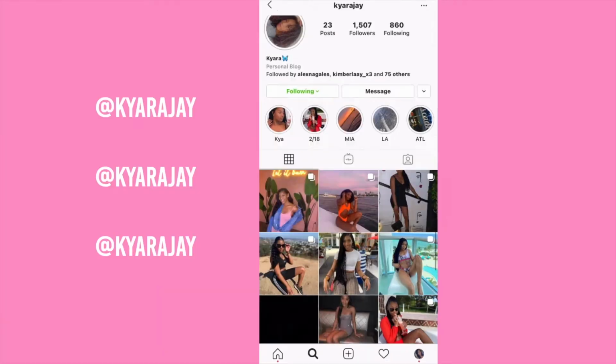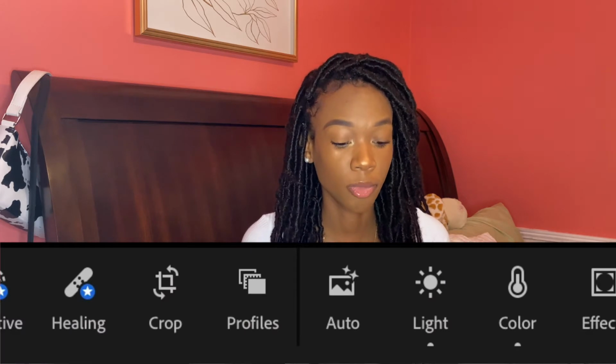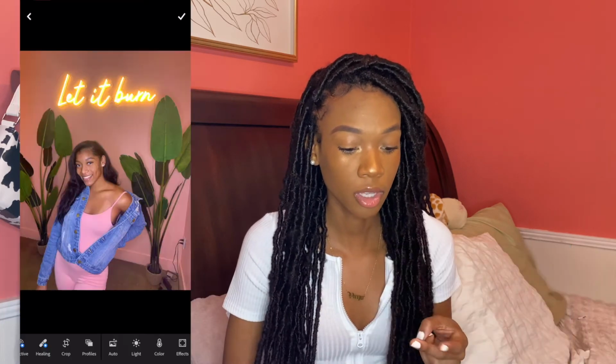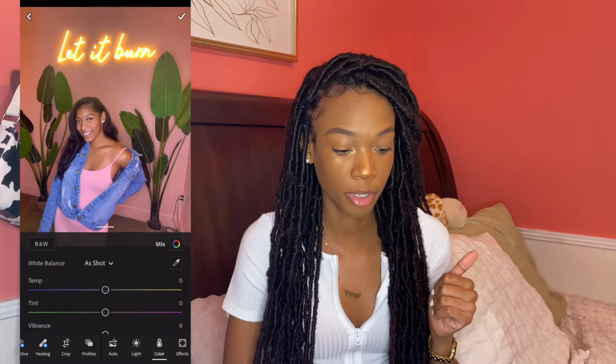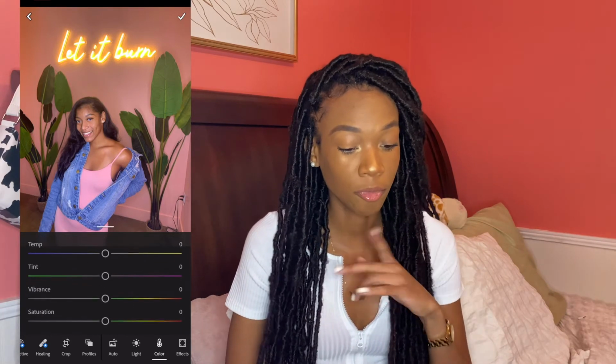She's so beautiful. To learn the app, you kind of need to know what each bar does. So basically the two sections that I use the most are light and color. So in the color part, I go to color first, and then I go to vibrance.